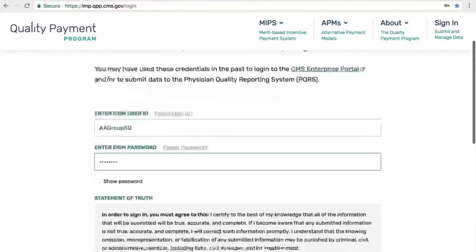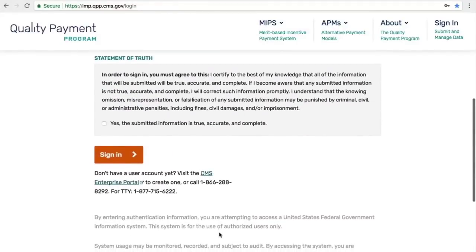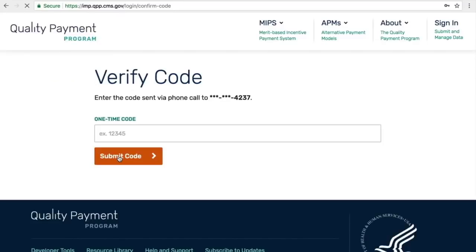Review the statement of truth. You must affirm that you're certifying that you're submitting data that is true, accurate, and complete to the best of your knowledge. We'll ask you to review this. Again, I'm doing this in a demo environment. For the purpose of the demo, I'll attest yes. Signing in, you'll hear a phone call. I've set up multi-factor authentication for this account using my phone.